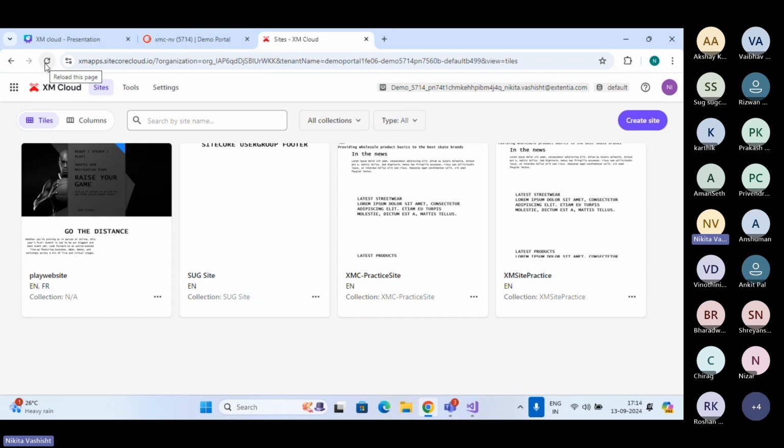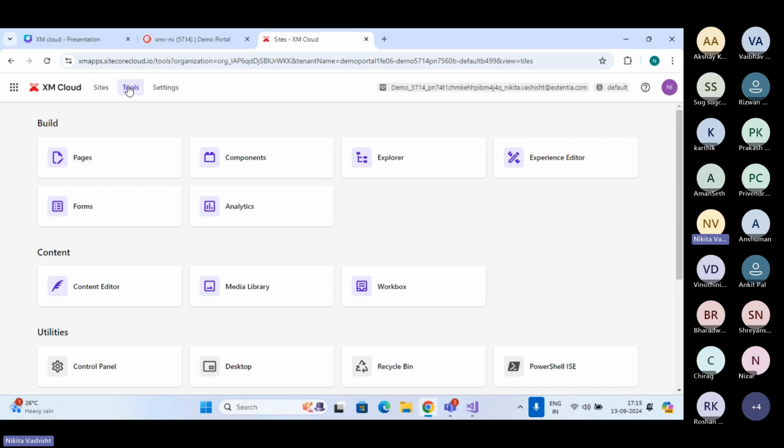So over here, I have my XM Cloud portal. So as you can see, let's talk about the different tabs that we are seeing over here. So the first one is the sites. Here, all of the sites that I already have are present. Then inside my tools tab, I can see a dashboard with different build options. So Sitecore XM Cloud offers a lot of canvas-based tools where we can create our website.